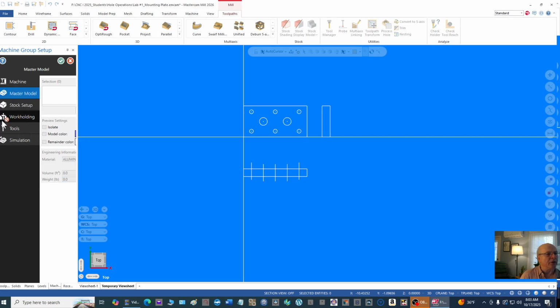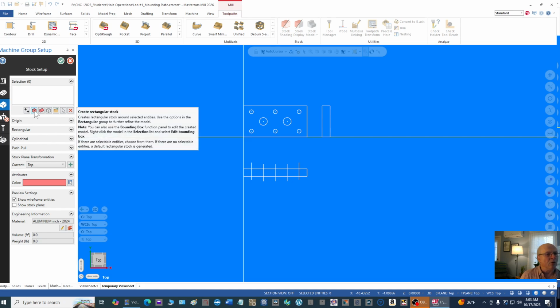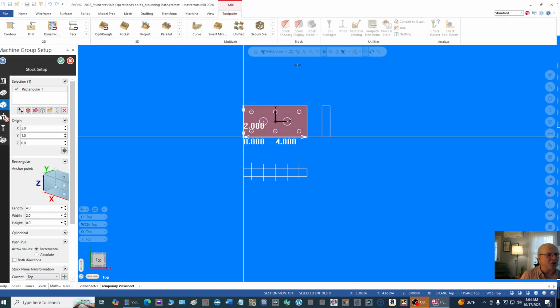The next thing is the stock, which is about the most important part of this whole operation to get everything set for machining. In this section, you will see that I have chosen create rectangle, okay? And now it's looking for me to select the items that create that rectangle. So it'd be this one. I'm left clicking each time here. And when I click all those on the periphery, I'm going to say end selection.